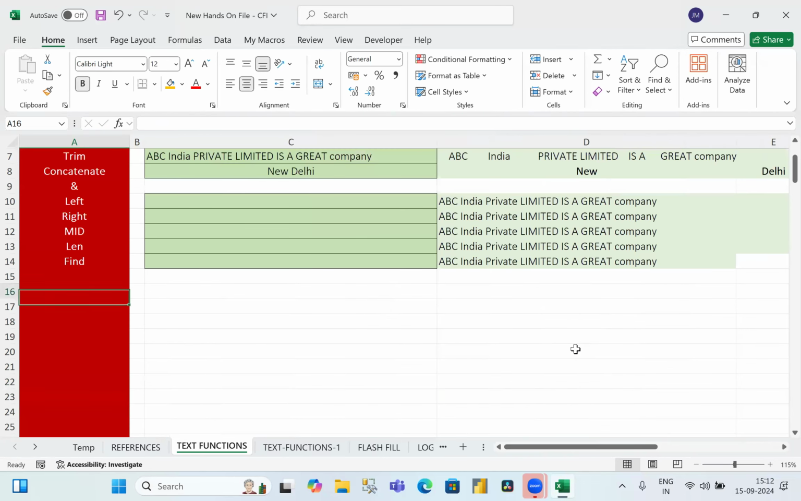Similarly, we have the function concatenate and we have the operator ampersand. This is not a function. This is basically an operator.